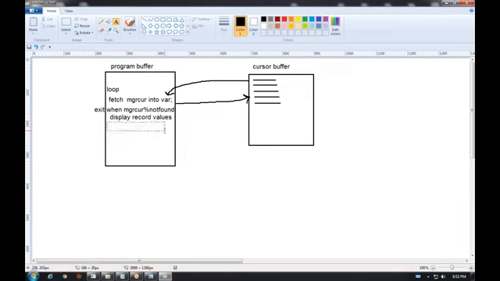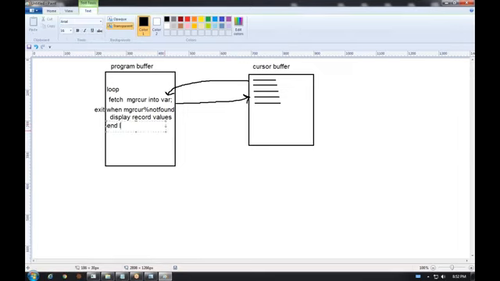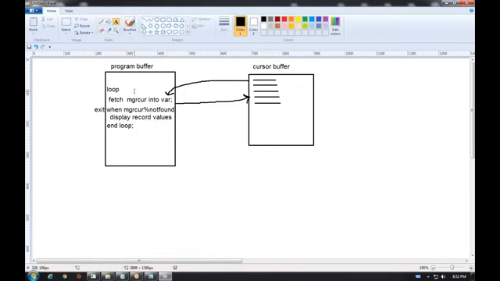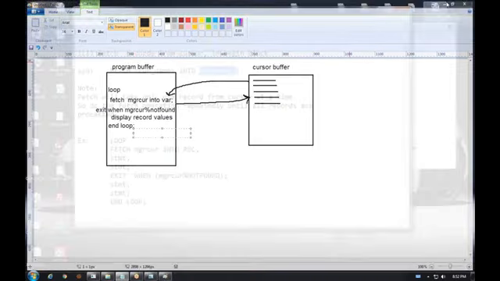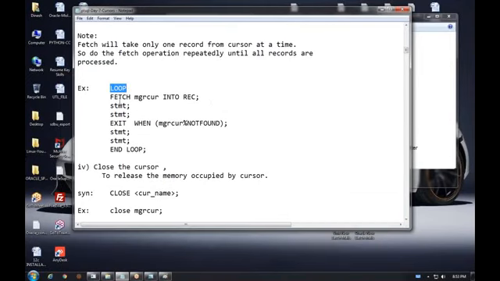So we need to repeat the fetch statement process until all records are finished from cursor area. Okay, now come to here. So I am writing fetch statement inside loop and execute this. Exit the loop whenever cursor percent not found. If it is true, it will stop the fetch or loop.